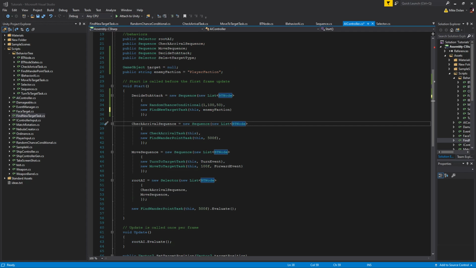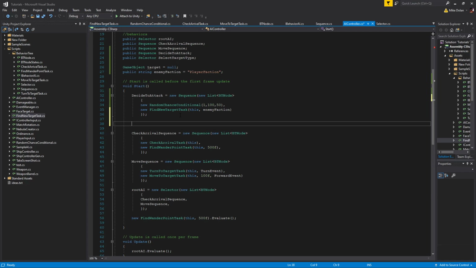We defined another selector called select target type. We can put that one just beneath the decide to attack. Select target type equals new selector. Of course, selector.